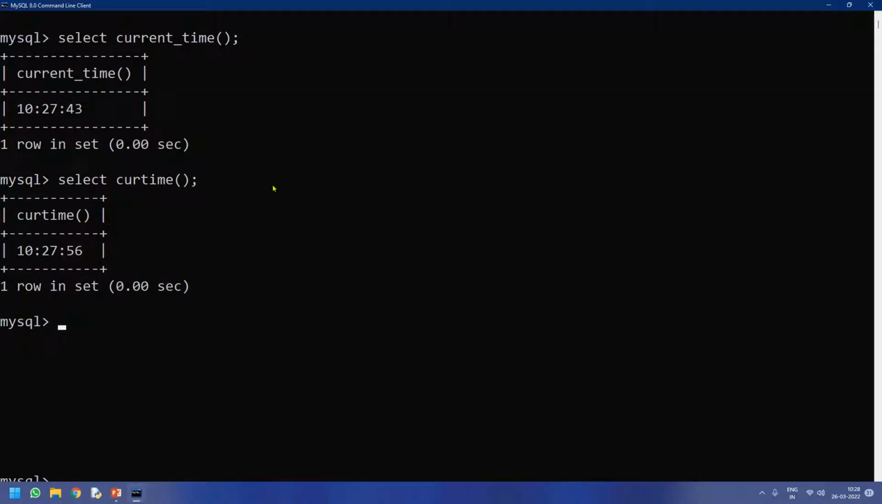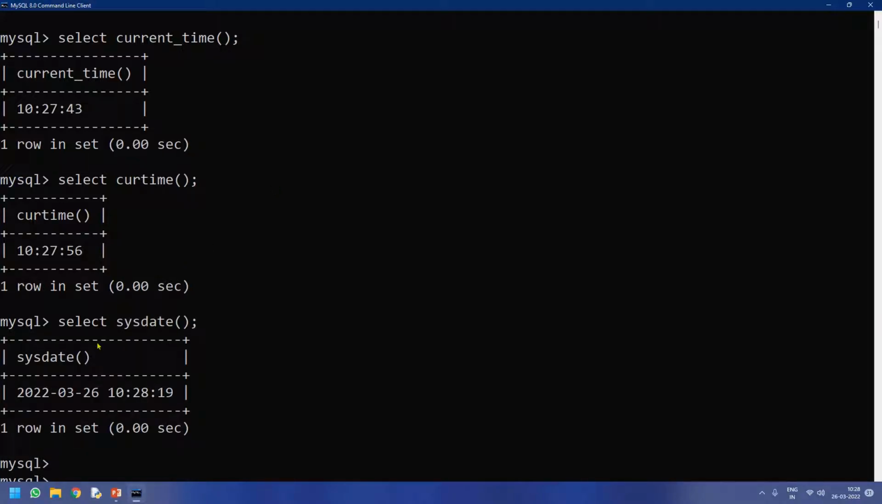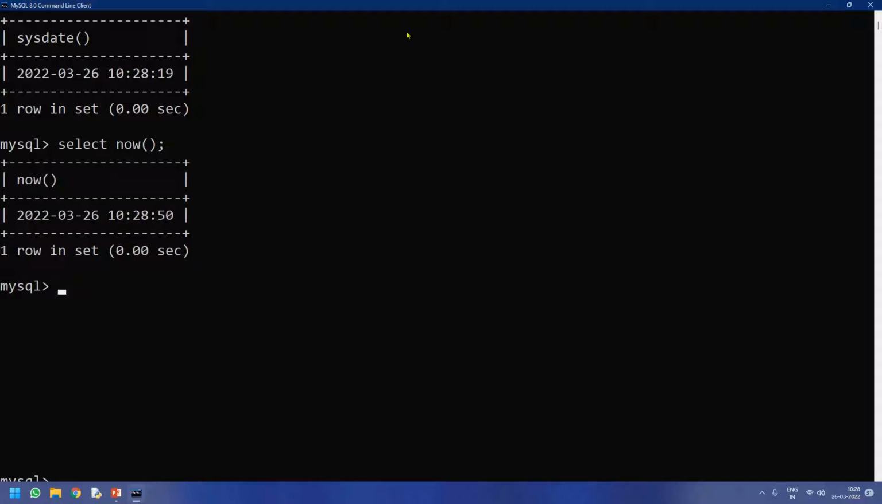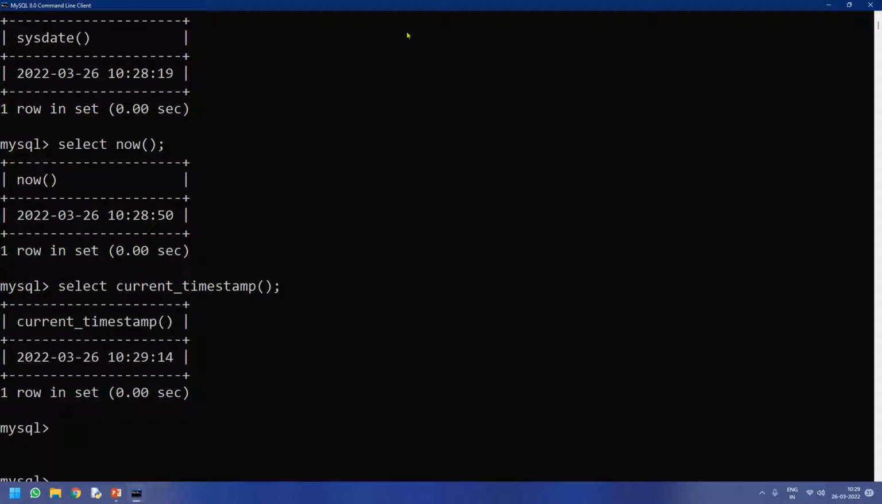Now let us get date and time together. For that we have the system date, so that is select sysdate(). You can see here today's date and time both together have come. Similarly we can also give select now(). It is very easy to understand, which is now. This also gives the same output. We can also give current_timestamp(). This also will give the same result.